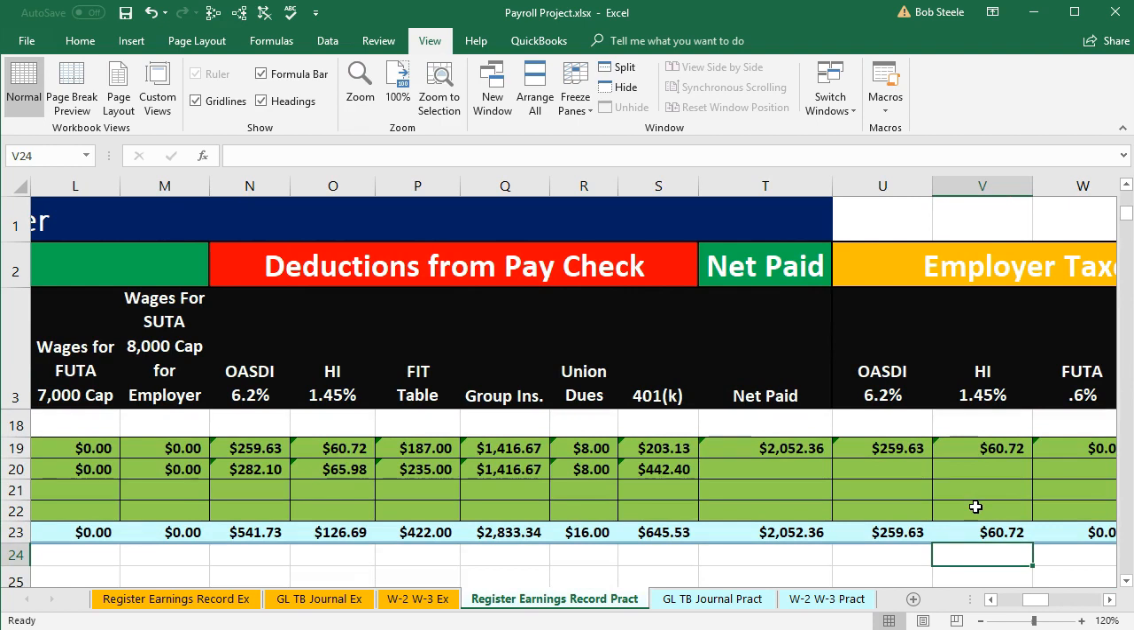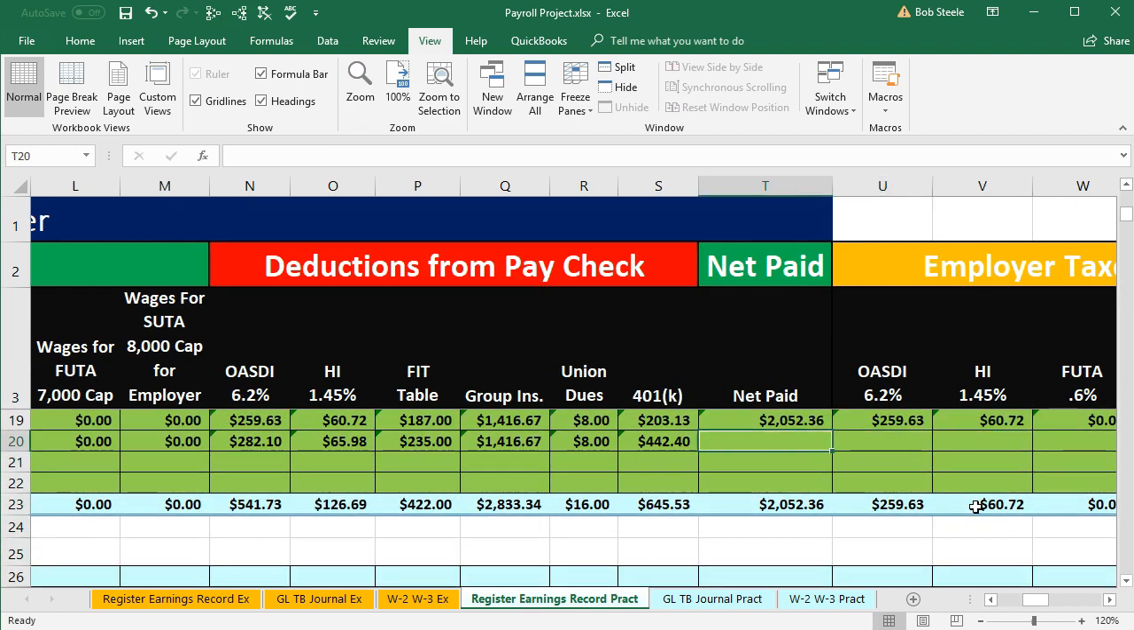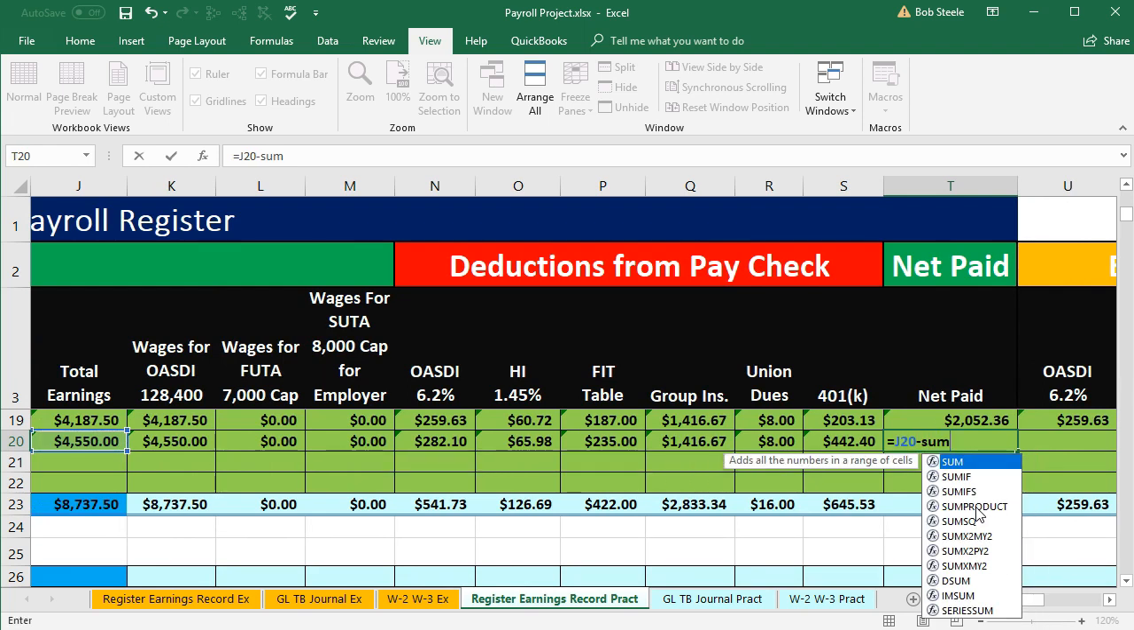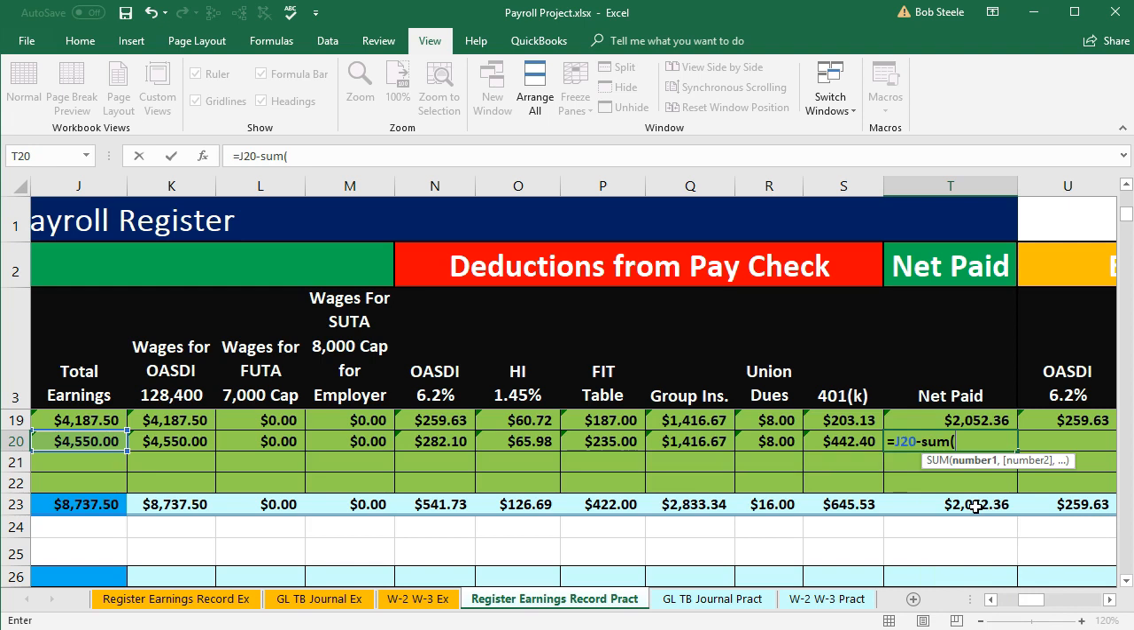Net check we'll calculate here. So I'm going to do that all with the keyboard now. We're going to say this equals left, left, left, left, left, left, left, left, total earnings minus SUM, shift 9. There's our sum function, left, left, left, left, left, left. This deductions for Social Security, holding down shift now, right, right, right, right, right, all the way to the 401k, and then shift 0, close that up. So there's our formula with just the keyboard.